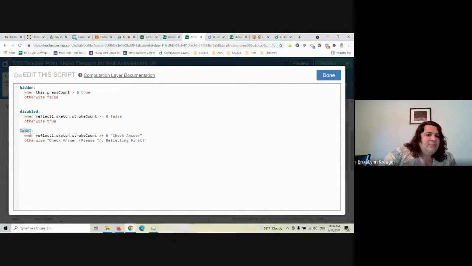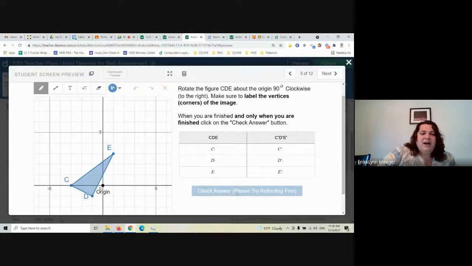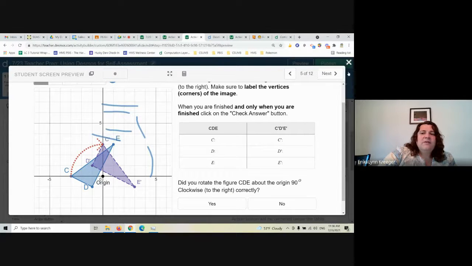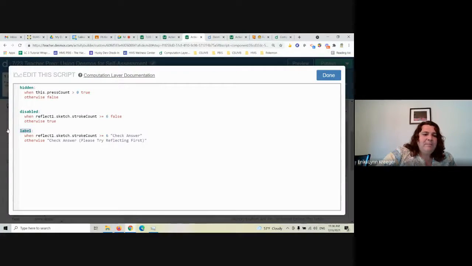Now the label, because I change the label depending on whether they've actually done the work. Oh, it says reflecting. I should have updated that to say rotating anyways. Once they draw their strokes, it changes from check answer, please keep trying, to check answer. So the code for that is label, and it's the exact same setup as with the disabled code, except now I'm actually inputting a string, some words. When the stroke count is greater than or equal to 6, it says check answer. Otherwise, it says check answer, please try, and I'll change it now. Rotating. You can tell I copied this. I duplicated this from my lesson on reflections and forgot to change that.